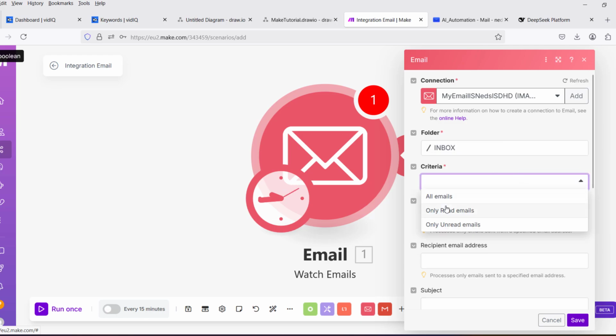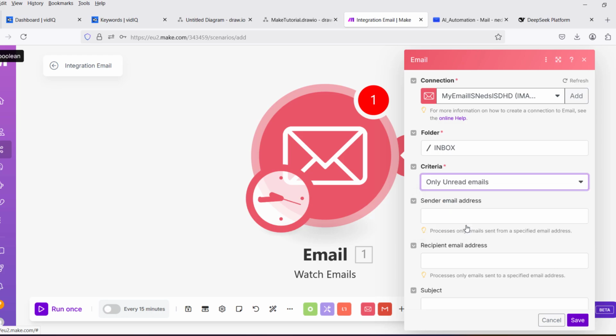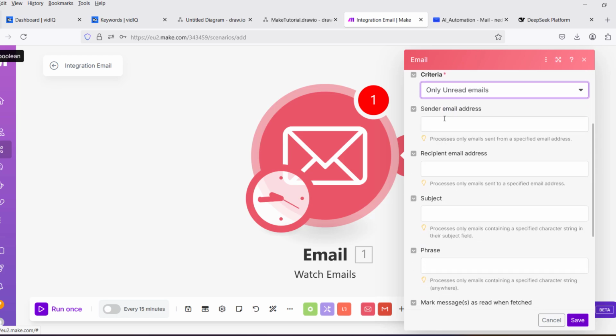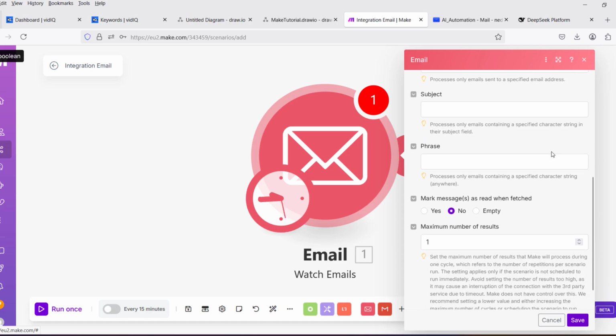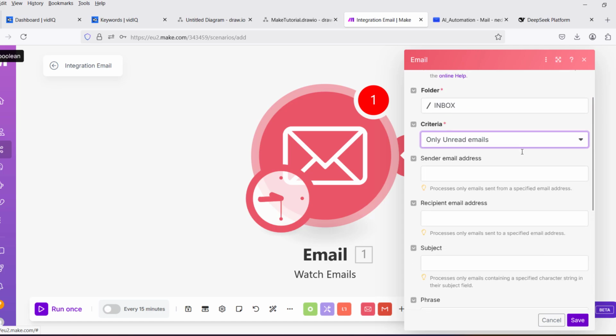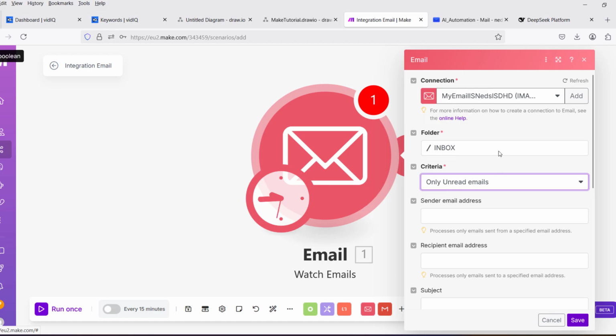And for criteria, you can watch all emails, unread emails or read emails. So I will go for unread emails. And you can also have filtering here, which specific email address to watch, what recipient, subject lines, and so on. But for now, this is enough. So I want to watch unread emails and I want to use classification. So this is my workflow scenario.